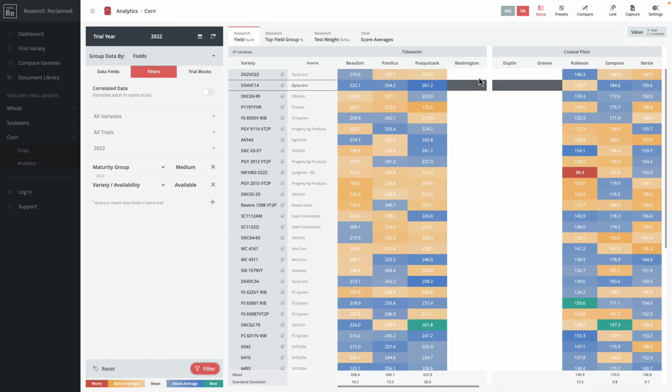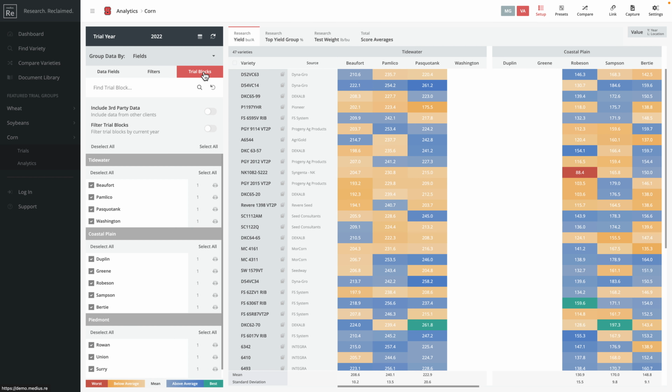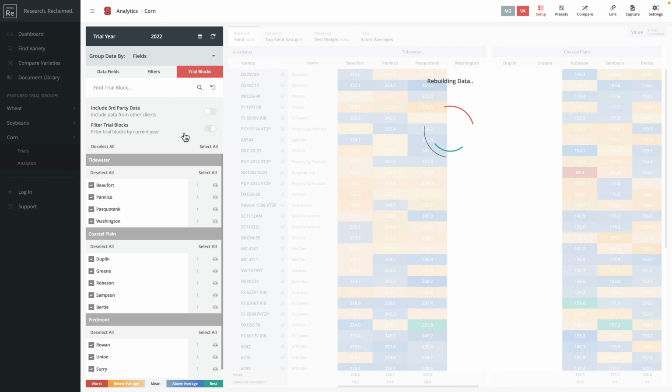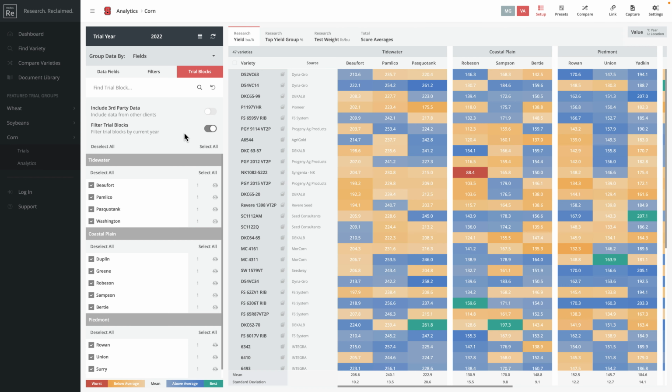Now you'll notice there's some gaps in here where there are trial blocks that don't have any data. We can go ahead and easily clean those up by coming here to the trial blocks tab. So with trial blocks selected, I can come down here to filter trial blocks, and I'm going to turn that on, and it's only going to show me the trial blocks that have data for the current year that I'm looking at. So that helps clean up the mess of what we see here.